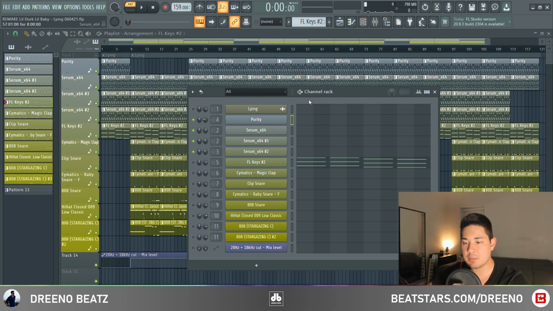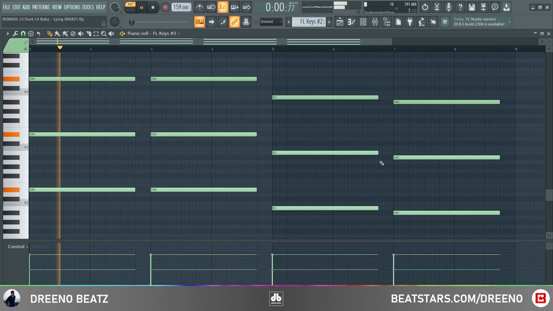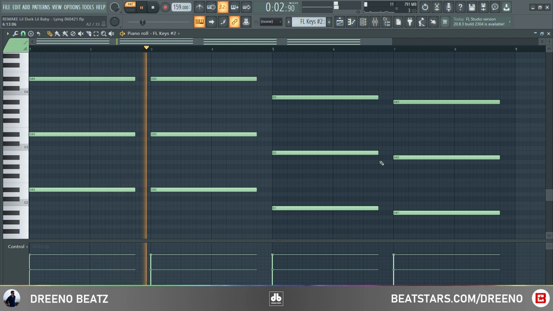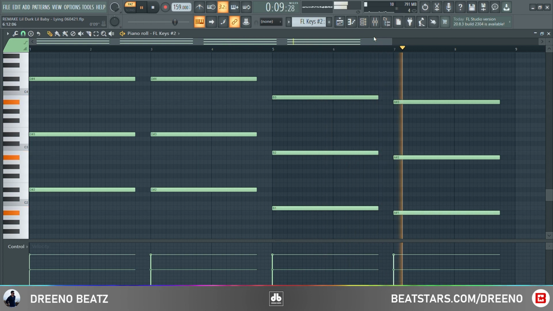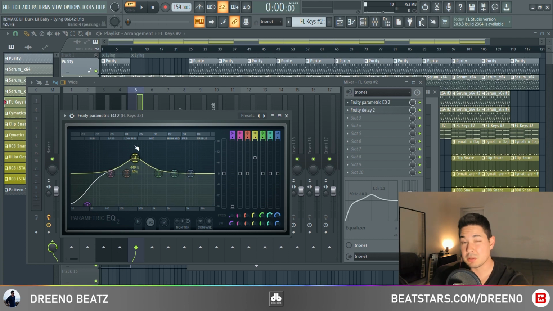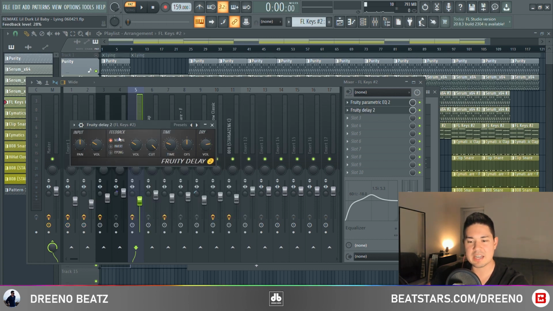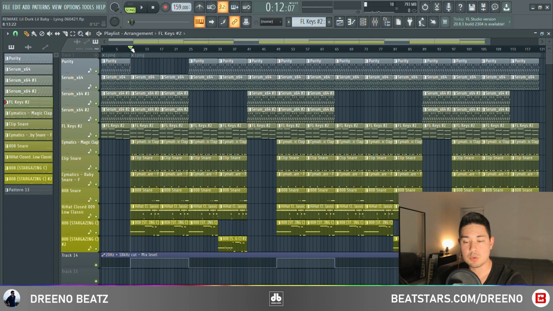Next in the intro, we have a piano coming in. It plays a lot of those deep keys, like with your left hand at the very end of the piano. For this plugin, we're using FL Keys. It should be a stock plugin in FL Studio. As far as effects go, we are boosting some of the lower mid frequencies, also adding just a little bit of delay. Okay, moving on to the next section.